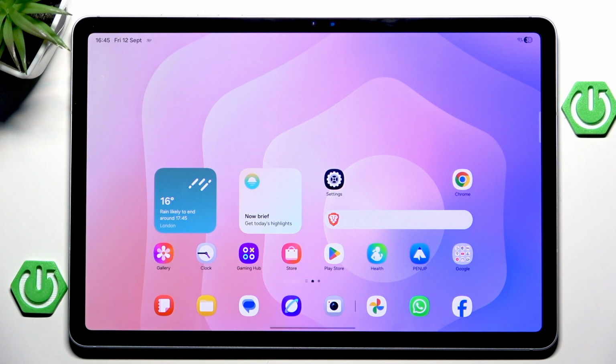In this video I will show you how to install Clash Royale on Samsung Galaxy Tab S11. Let's begin!